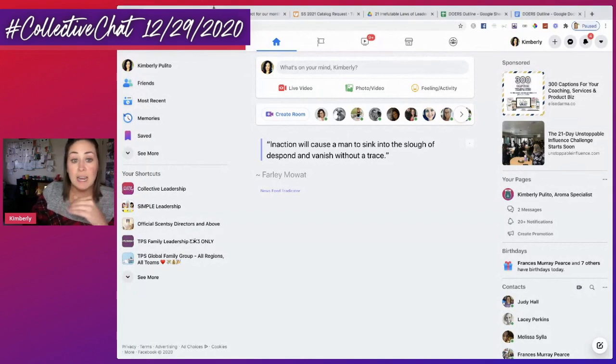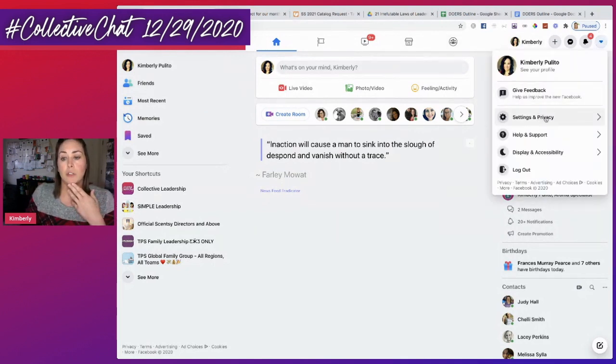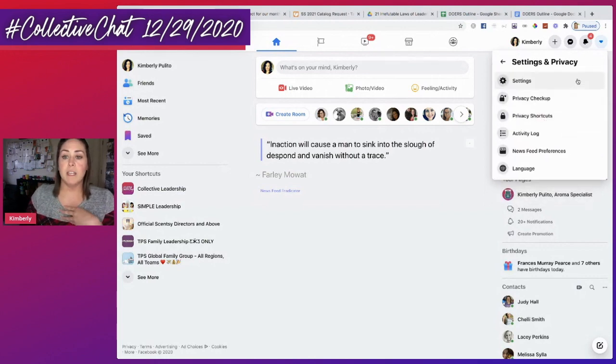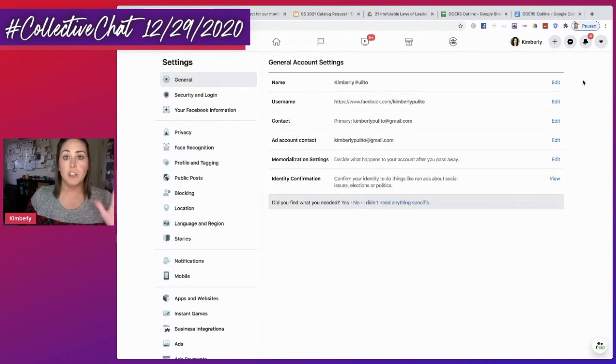I want to share with you all some settings to look at when it comes to your profile. A lot of this stuff is really best looking at from a desktop. So somewhere there should be a little triangle, and you're going to want to go to your settings and privacy, and we're going to go first to settings. This first section is pretty much all about you, right? This is where you can change your profile name, your email, and then also, since we were just talking about Mark, make sure you have something here under memorialization settings.